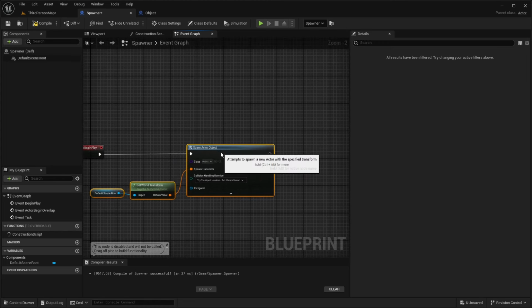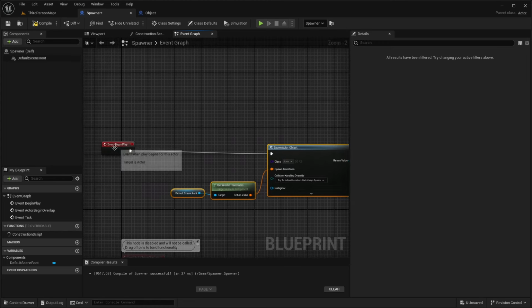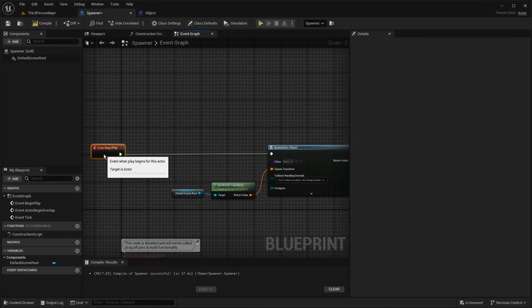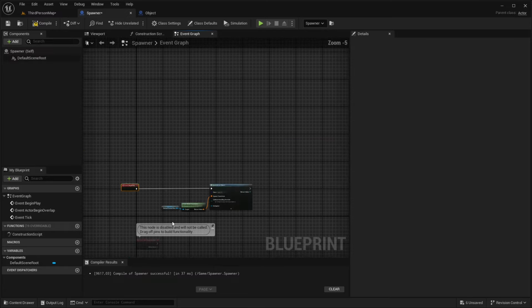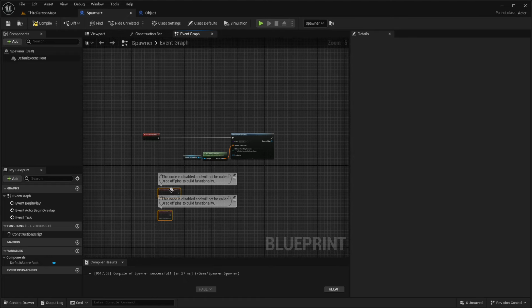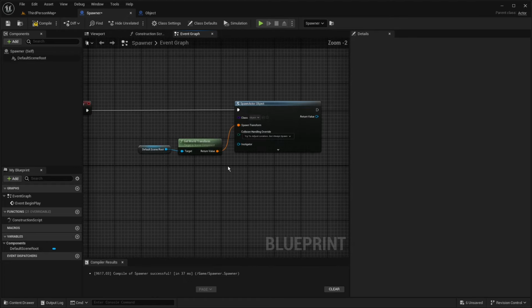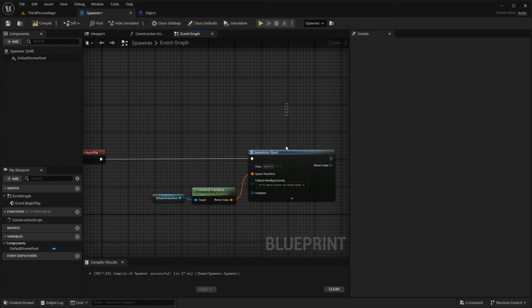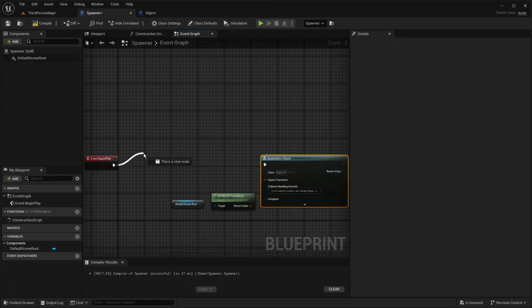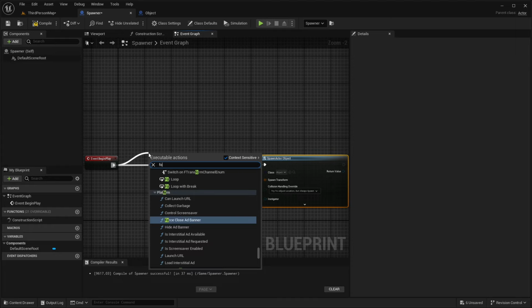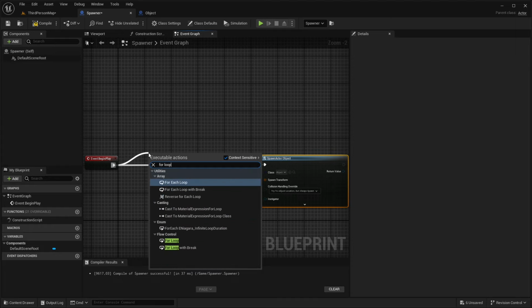Now, as we have seen, once the game starts, the sphere is spawned only once. Obviously, we may need to spawn the same type of asset multiple times during the game. Therefore, we need to use a loop, specifically a for loop, flow control.